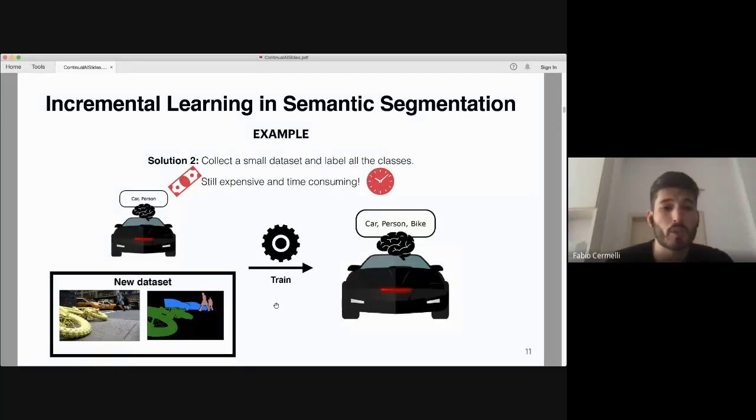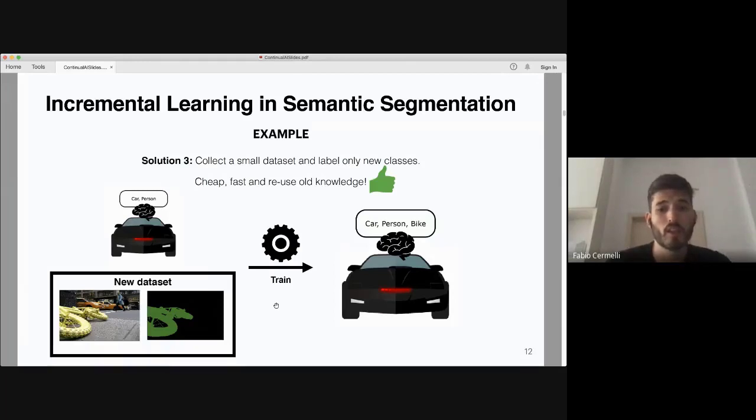So also we want to avoid this solution and introduce the new one, which is labeling only the new classes and considering all other pixels as background, relying, of course, on the knowledge that we already have. This is cheap, this is fast, and it preserves old knowledge. So it satisfies all the constraints that we have in incremental learning.